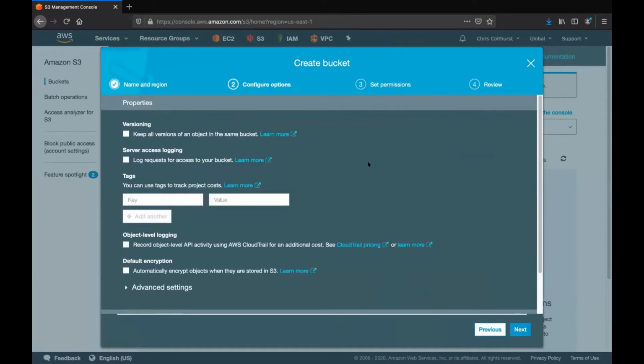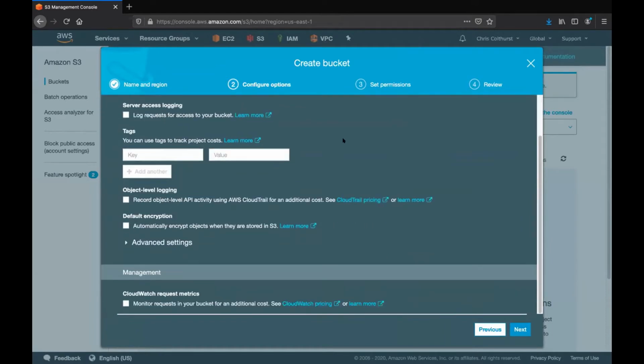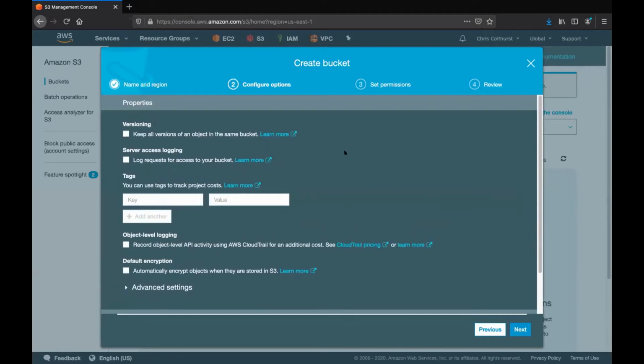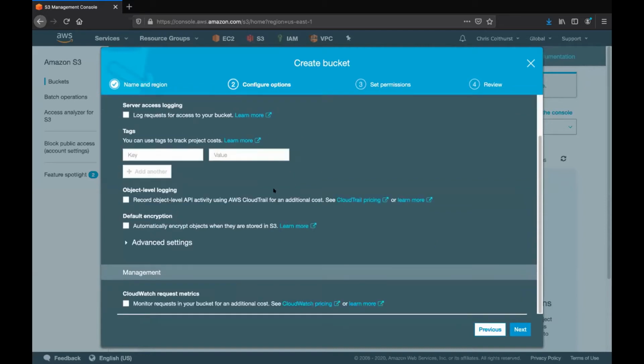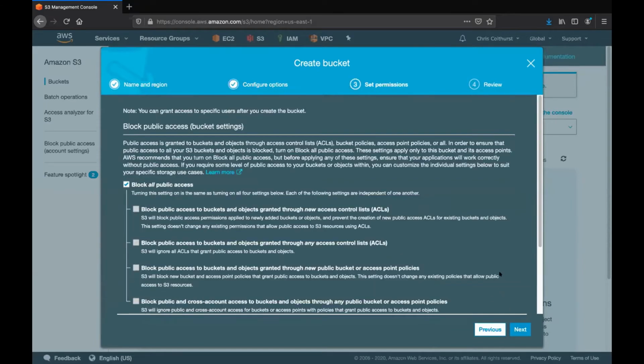Click Next. There's some configuration options here that we will just leave the default, but as you can see, we can do things like versioning, which we'll talk about later, logging access. We can add tags to the resources and have some object level logging as well. So very powerful in terms of auditing and monitoring of the service here. But we'll just say to the lab.